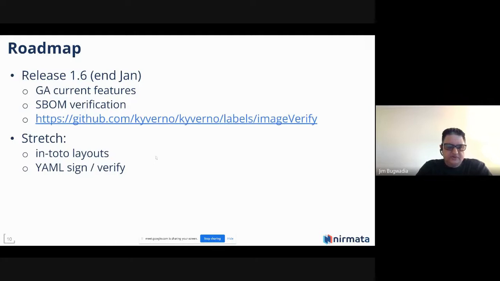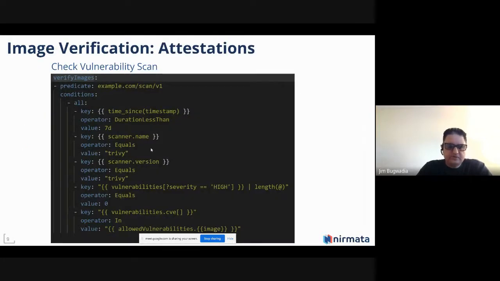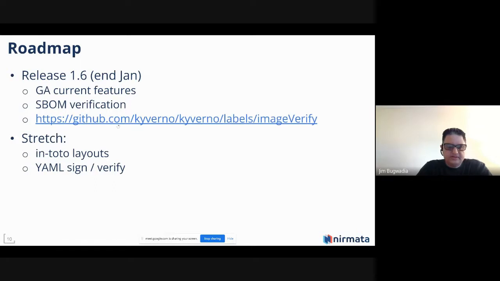So just in terms of where we are and what we're doing, all of these features, like what I just showed, are available to test and use in 1.6, which is our mainline branch. 1.6 is planned for GA around the end of January. And the things we're looking at adding are SBOM verification, either through this style of verification, or we are looking at whether there's some higher level support required, with some commonality across SBOM formats. So those are things in progress.